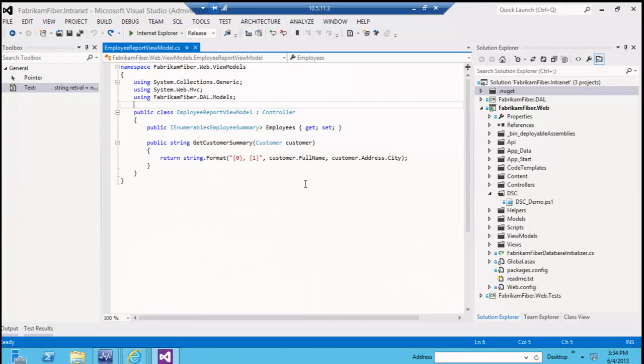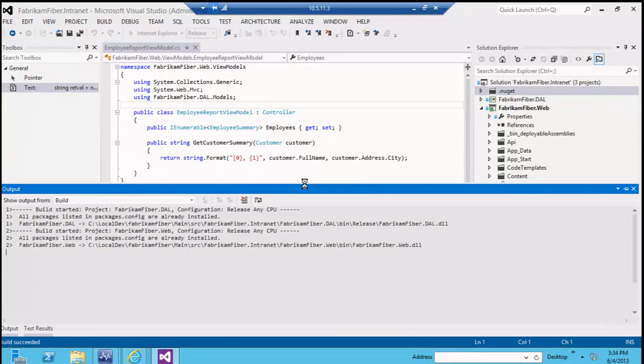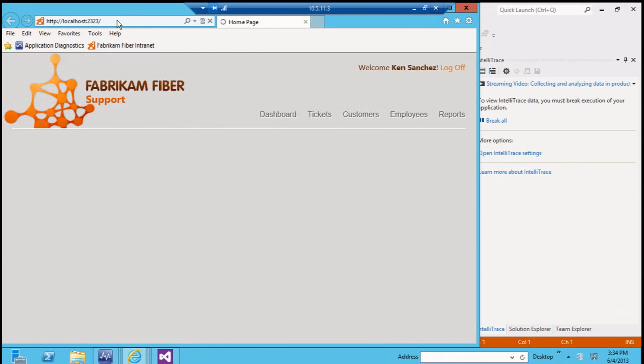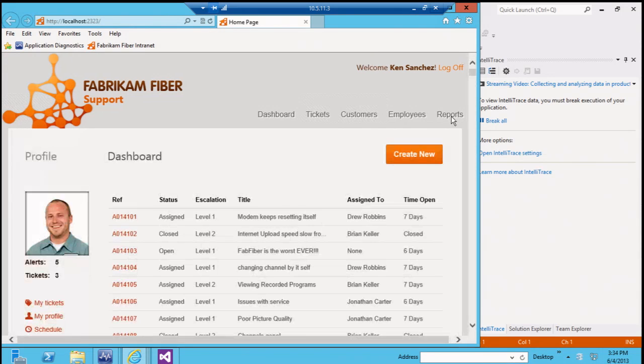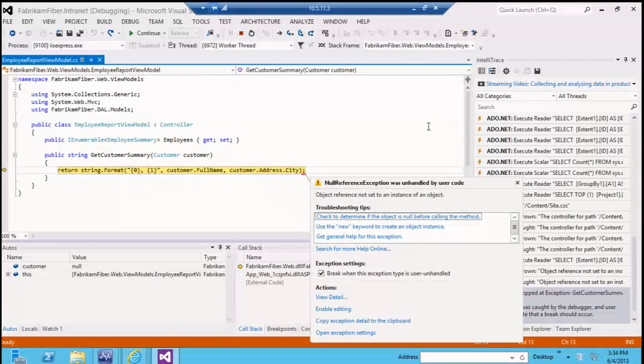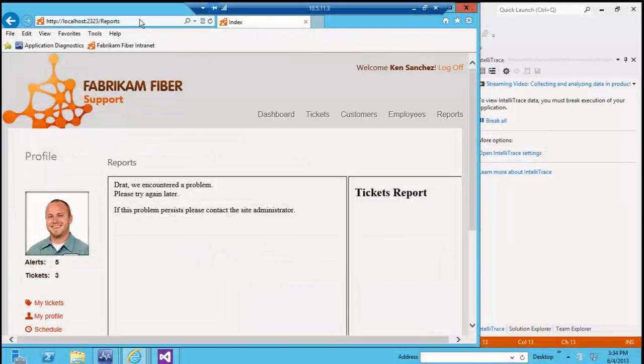But really what I want to do is once I've done that, I just want to run and see if I can reproduce the problem. So I'm going to spin this up just in my development environment. I'm using my development server, just my local, the one that comes as part of Visual Studio. I click on my reports, and there's the exception. Okay, so that's all good. I can reproduce the problem.